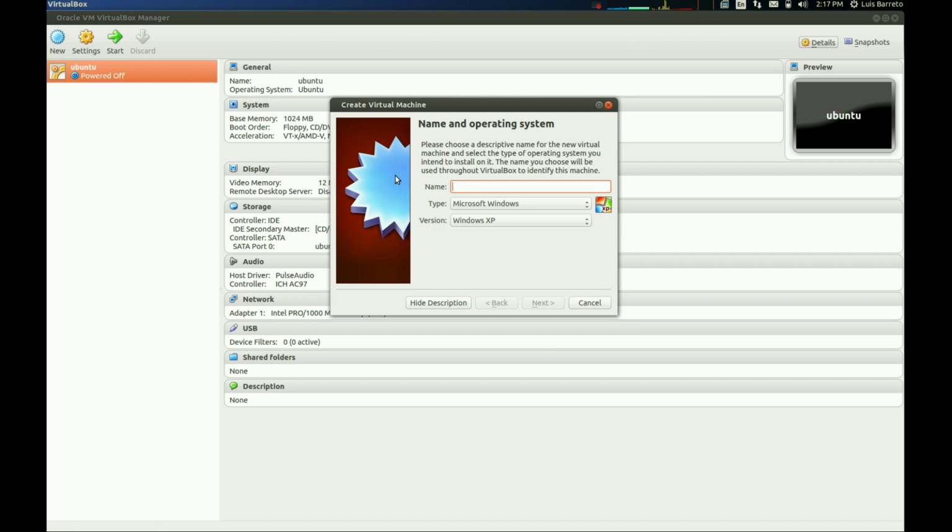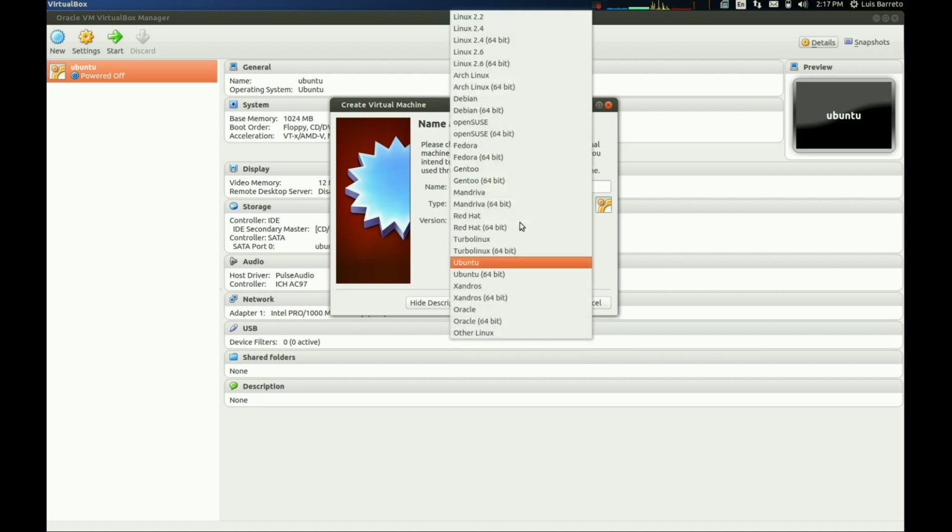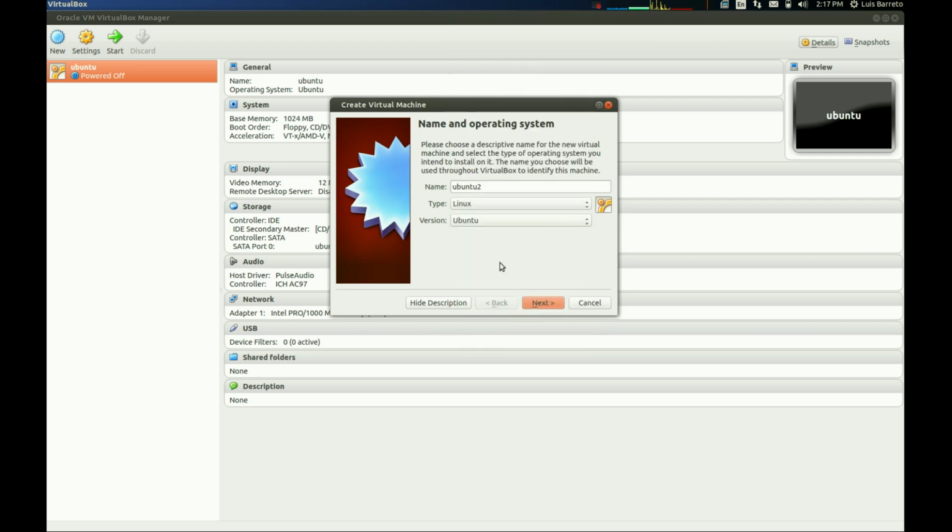We're going to call it Ubuntu 2, since I already have one. It's going to be of type Linux. Please make note that there is a variety of different operating systems you could create, and within the Linux category we have many other different versions of Ubuntu or Linux that we could use. So let's make sure we choose Linux and Ubuntu.